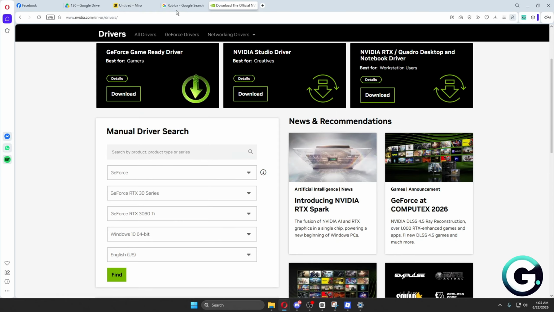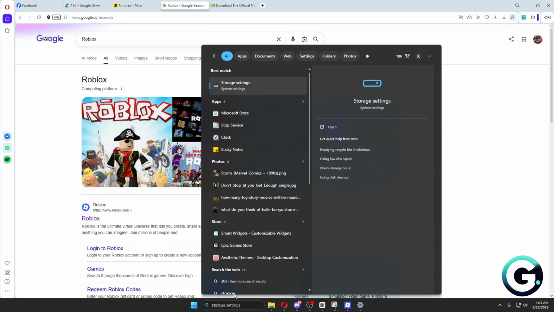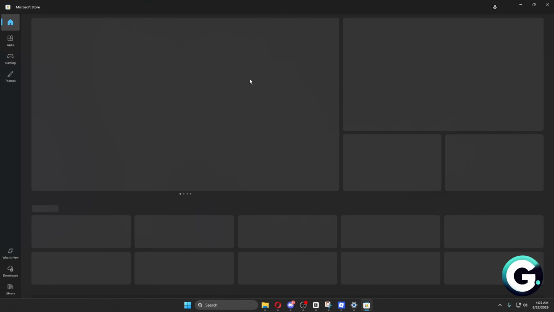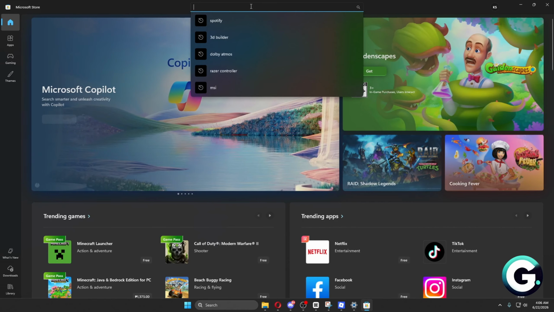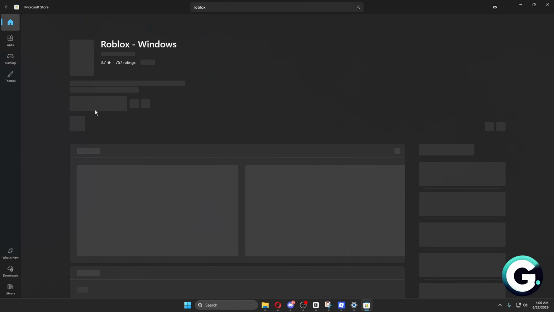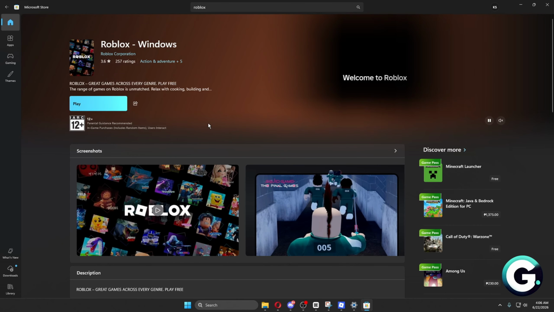Instead of downloading the application from the web browser, you want to head over to Store, which is going to be the Microsoft Store. And in here, you then want to simply type Roblox. You want to get Roblox from the official Microsoft Store that won't have any errors or problems within it.